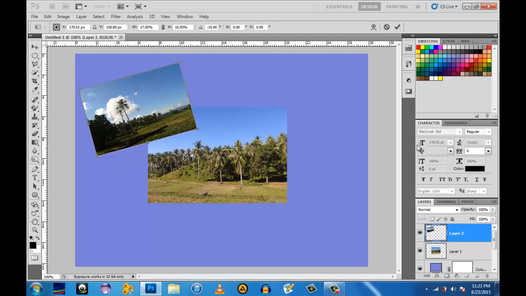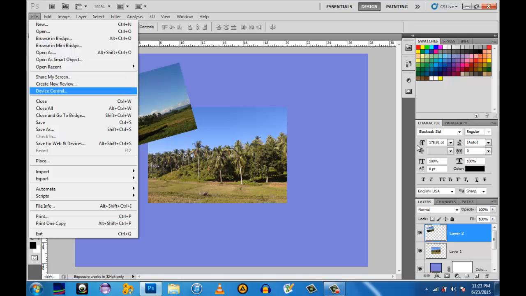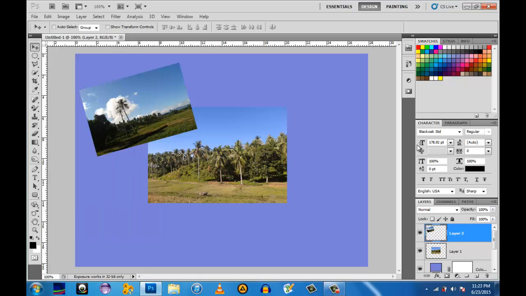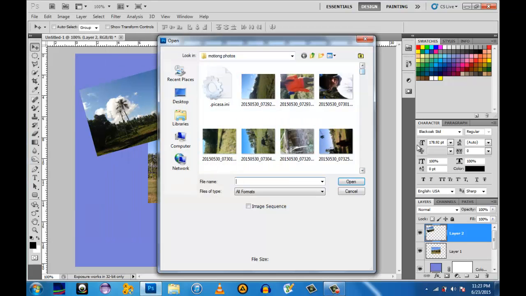You can have at least 5 photos, or you can complete all, it's up to you. So I will just have at least 5 photos as an example. And then again, add some more photos. Open. Choose again which photos you are going to add.